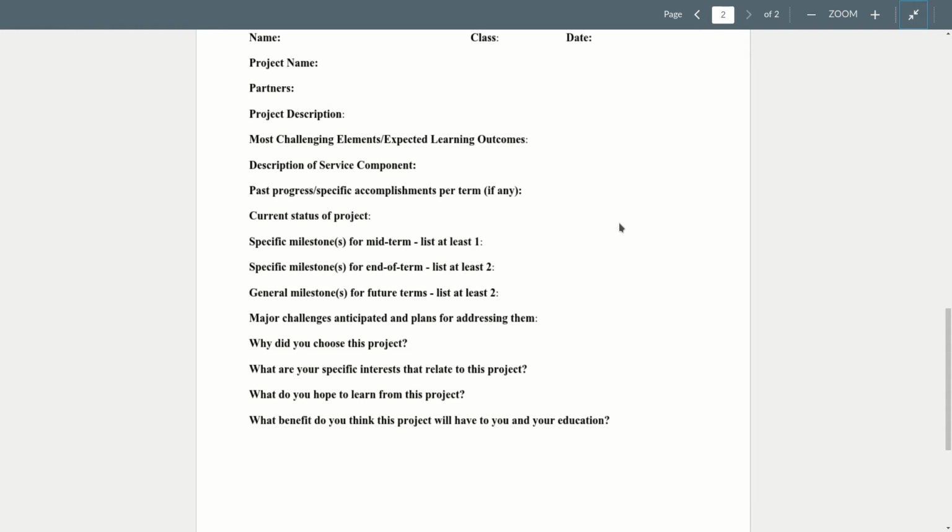Major challenges anticipated and plans for addressing them. What do you think is going to be the really big hurdle or hurdles that you're going to encounter in this? And there should be hurdles, right? There should not be something you can just sort of do in your sleep and you're done. Because if you can, you're not going to have that learning component necessarily. So what are the big challenges that you see down the road?